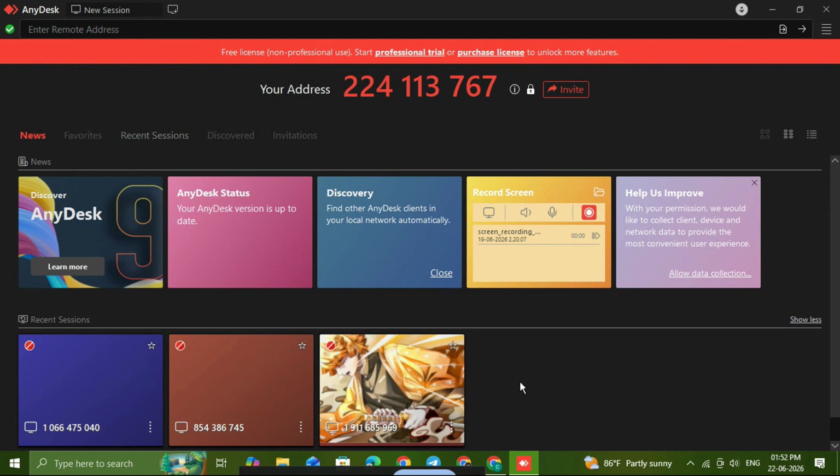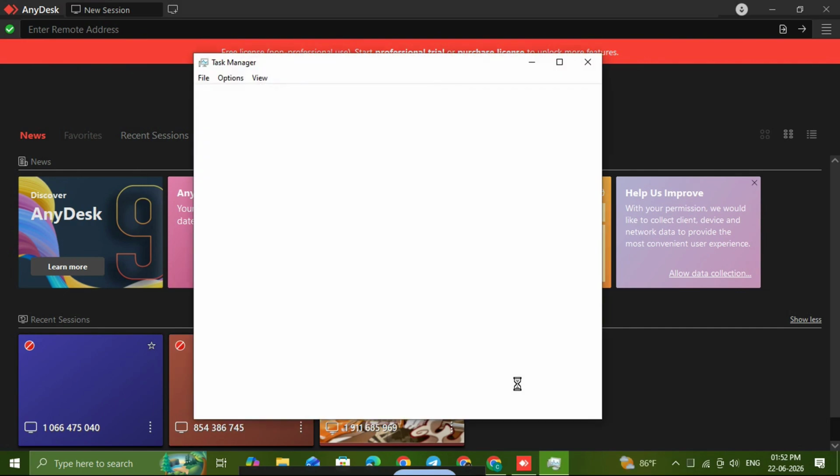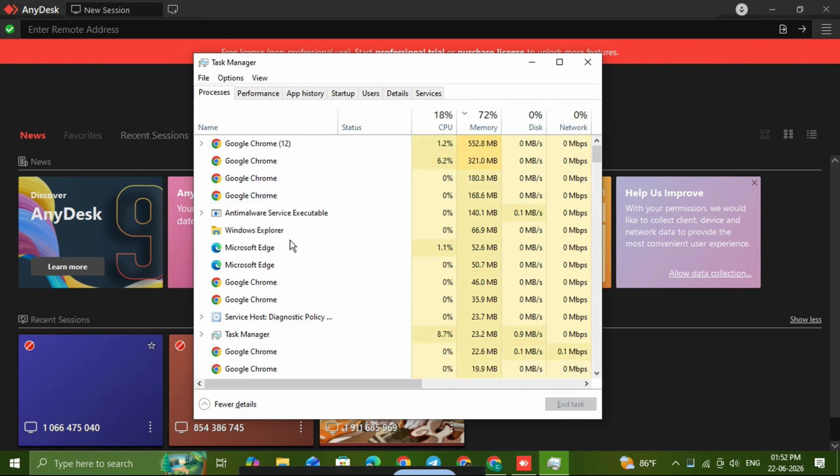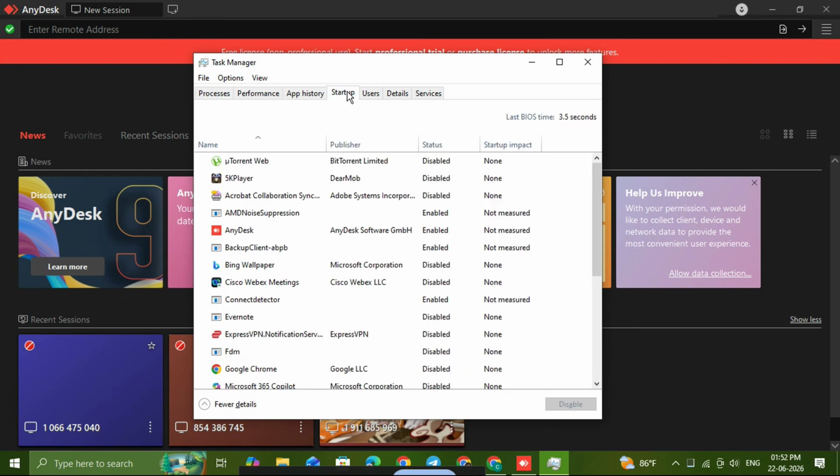First, we need to make sure Anydesk can start with your computer. On your keyboard, press Ctrl, Shift, and Escape to open Task Manager. If Task Manager opens in the compact view, click More Details so you can see all the tabs. Now look for the Startup Apps tab on the left sidebar, or Startup depending on your version of Windows. This section controls which apps launch automatically when your computer turns on.